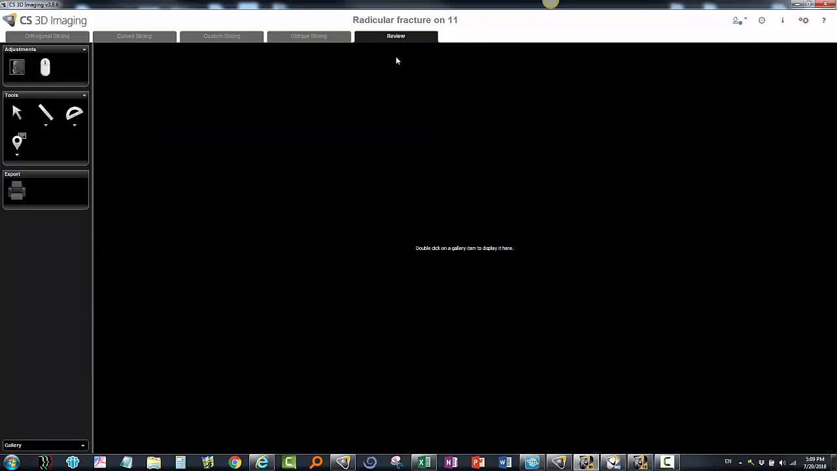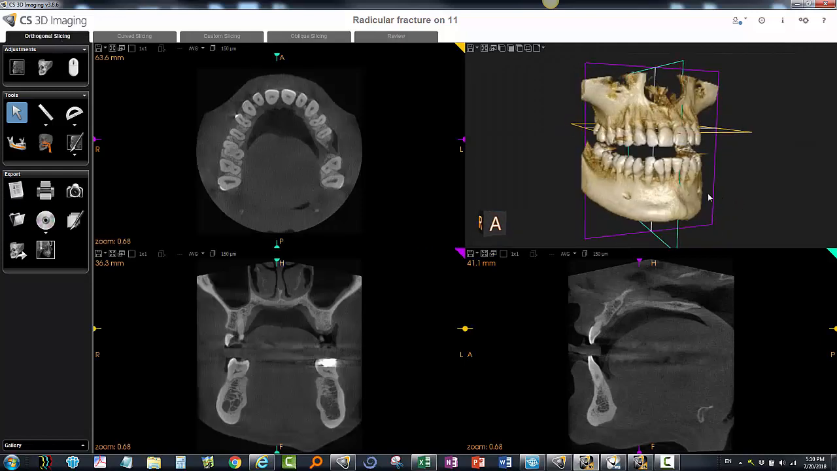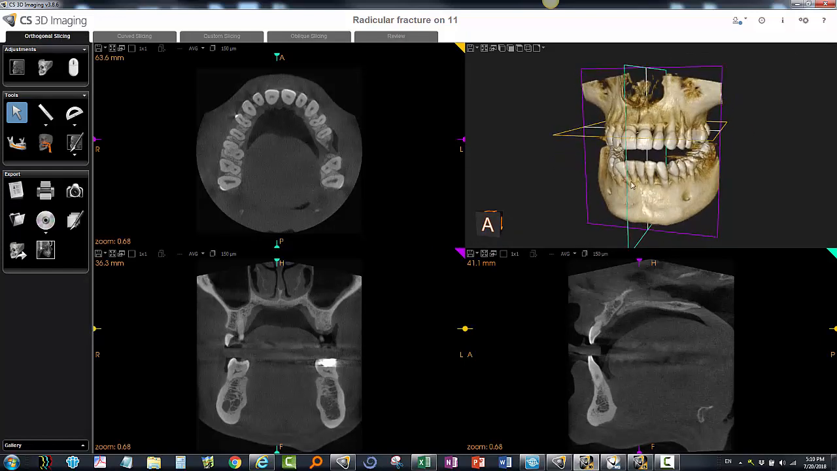So the review tab is meant to create custom reports for, say, an implant case or a cross-sectional view. The review tab is meant for creating reports. That's more of an advanced lesson, so we're not going to cover that in this video. The orthogonal slicing tab, this presents everything at a 90-degree angle. This is great for a radiologist to read. You're probably not going to be here all that often.